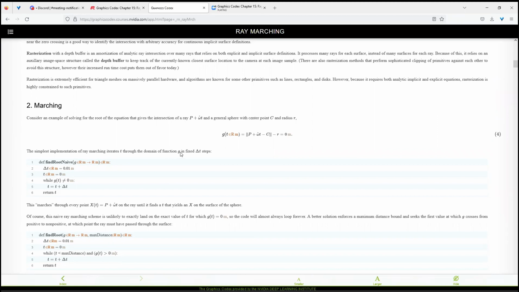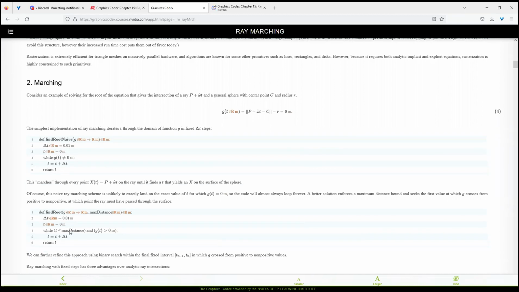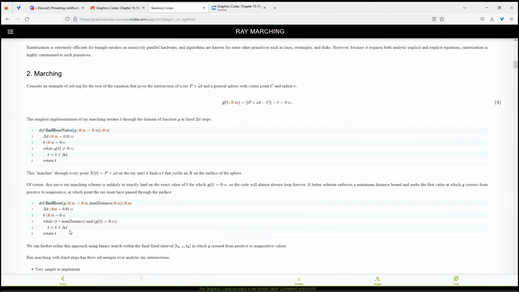I guess the function g is their distance function. So you're looking at steps along. I think this is just the uniform step, right? Okay, yeah. So they are taking just the uniform step there. And there are some rendering methods that use that.